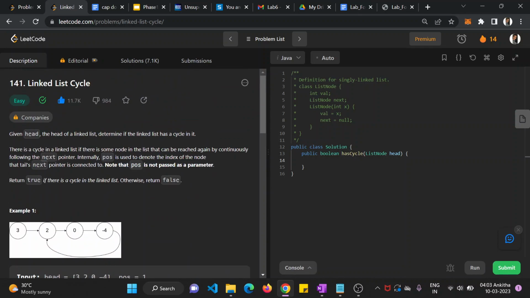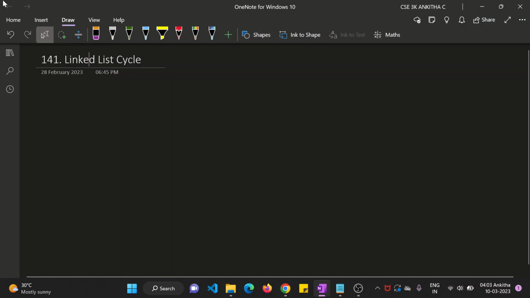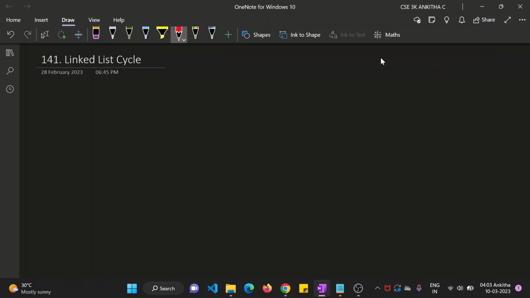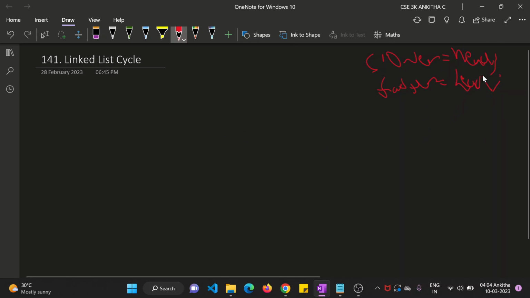So how do we solve this problem? For solving this problem, we need to choose an algorithm that takes two dummy nodes, that is nothing but slow and fast. Take the example with two dummy nodes, slow and fast. Both are pointing to head initially. Then you iterate through a loop. The condition for iterating the loop I shall tell later.